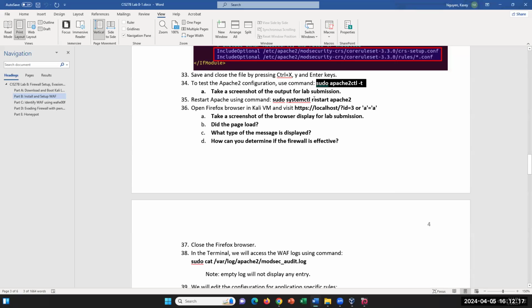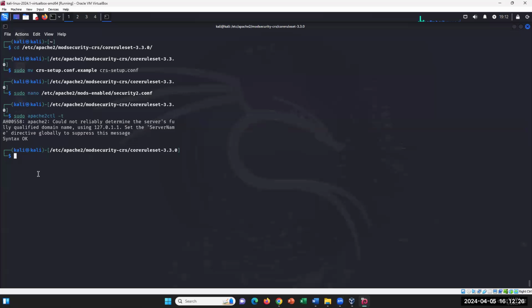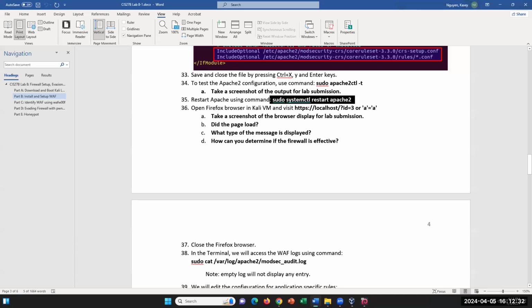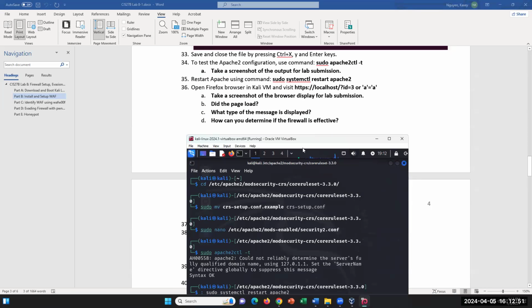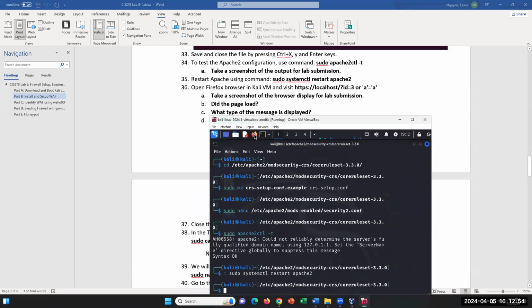Now, in the next part, we would take a screenshot for lab submission. We would then need to start our Apache, or restart it, because we had modified the configuration file. Now we want to test to see if it's actually going to block anything. So we are going to open up our browser. And so on here, you would then open up Firefox inside your Kali machine.